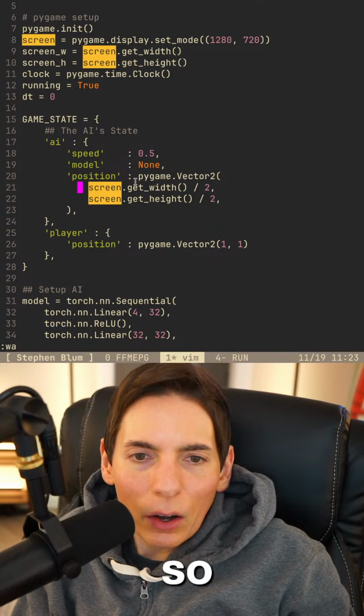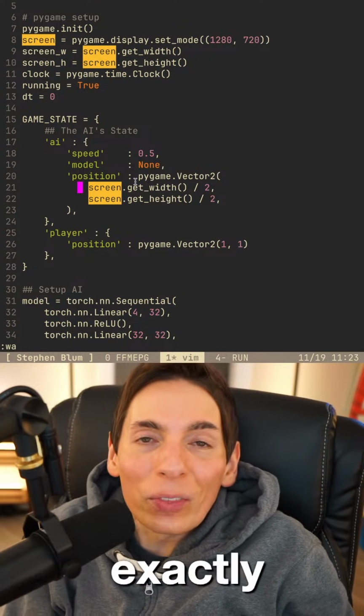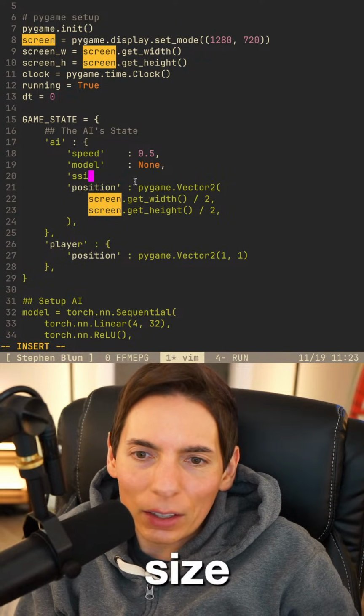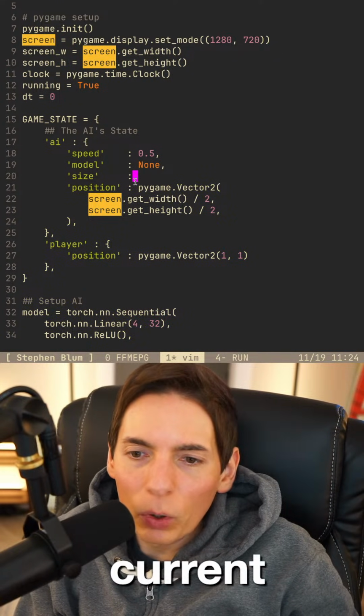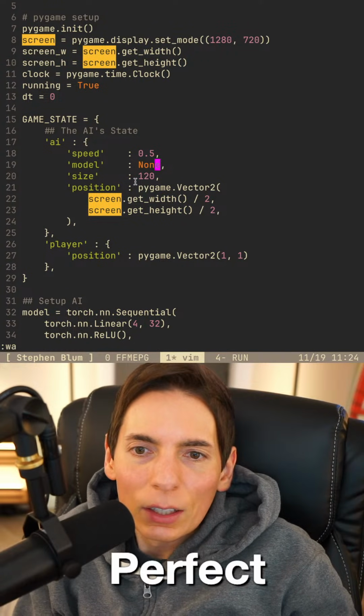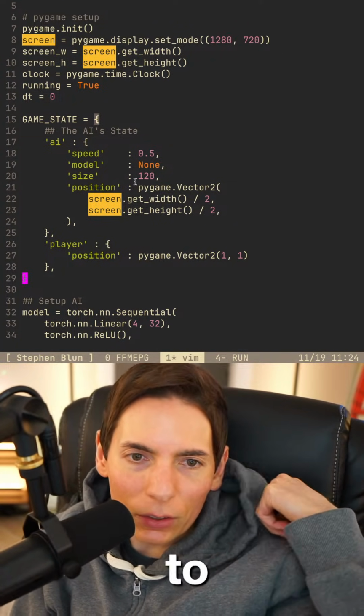So, make the AI pulse in size. Yes, exactly. Oh, there we go. Modify. It's a size, like width. Let's do size. There we go. Current size, how big? It's saying it's currently 120. I think it's currently set to 120. Perfect. I want to make this cleaner.